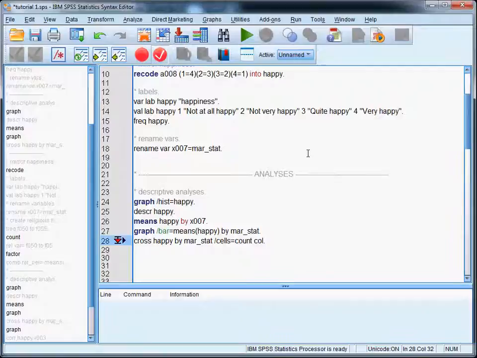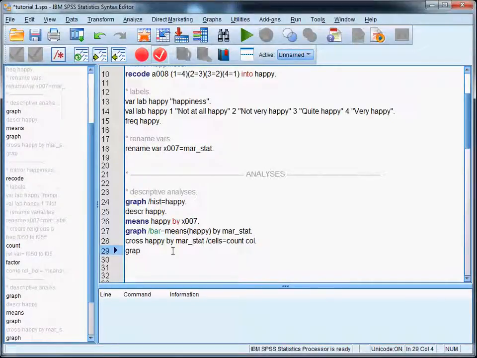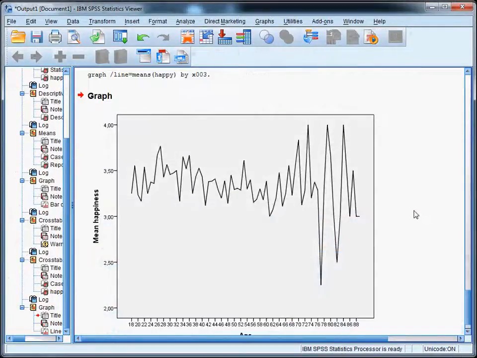And if the variables you're using are both continuous, then there are a couple more options. One would be to draw a line graph. So again, a graph, and then a line graph with the means of happy, let's say means of happy by age, x003, which is almost continuous, and then you get something like this.